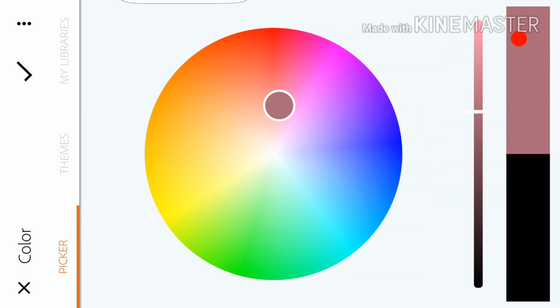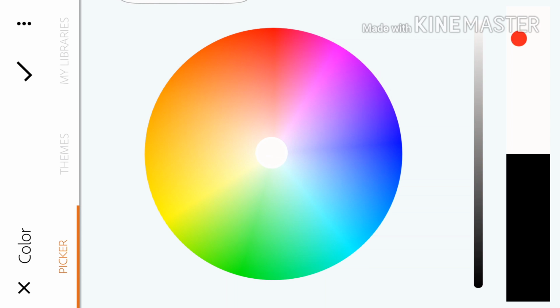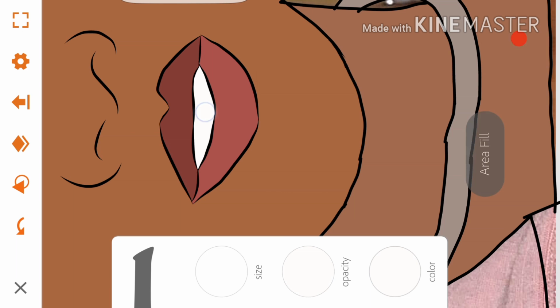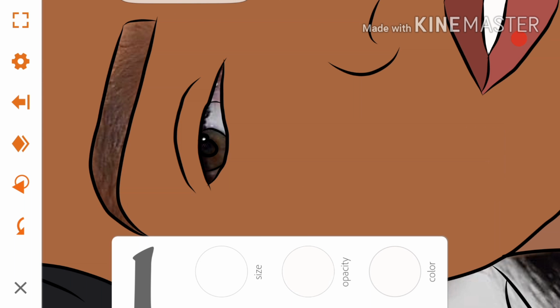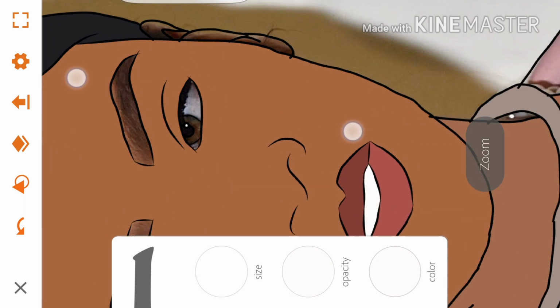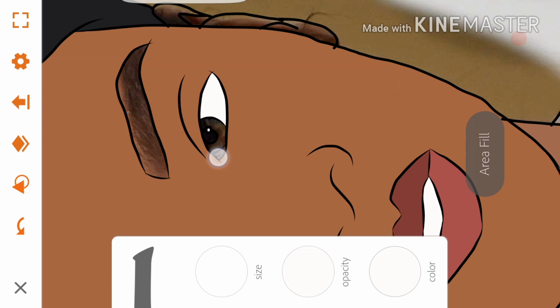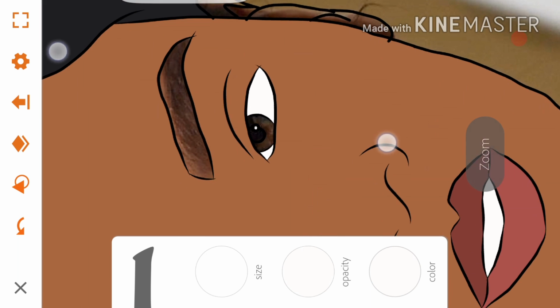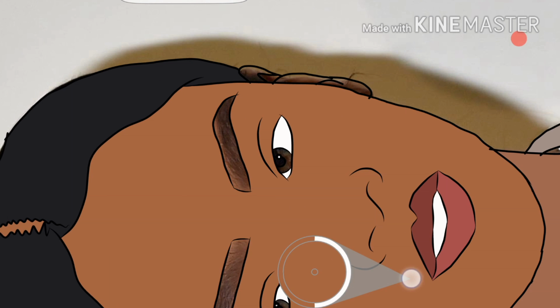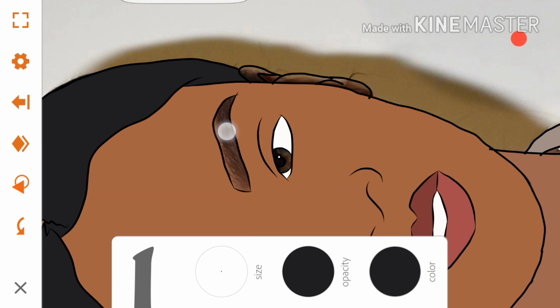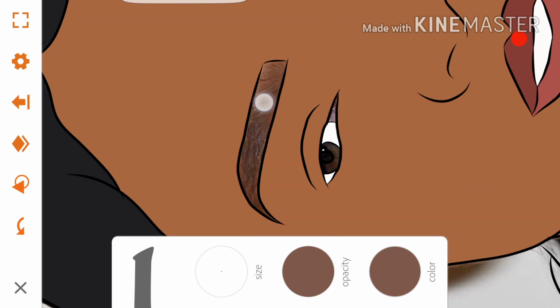We want the brightest teeth, so move that all the way to the left, to the right. Let's put that in the center. And we're going to use that same color for the white part of the eyes. We're going to use this color for the eyebrows. Actually, let's use this color.